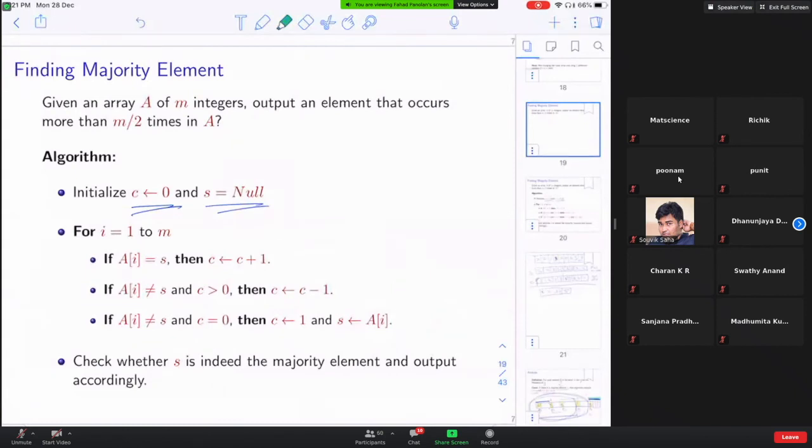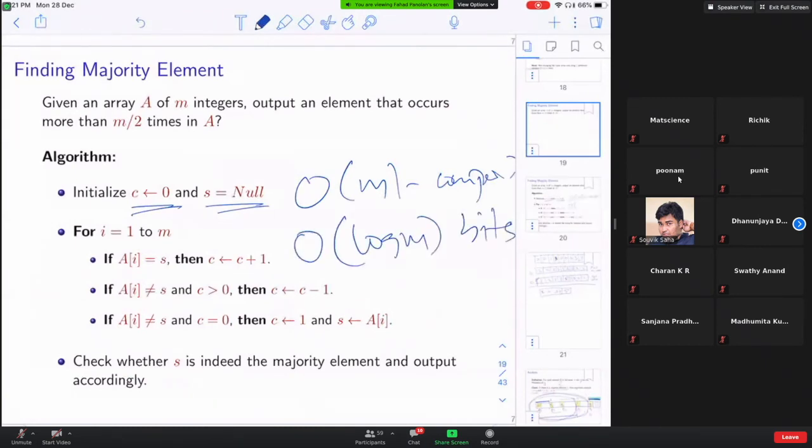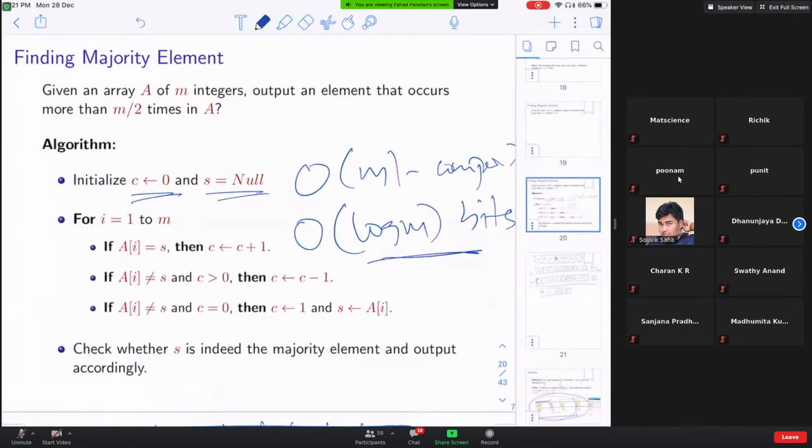And how many comparisons will it be doing? It will be doing only order m comparisons. Additional space is order log m bits. In terms of words, it is order 1, actually 2 words.